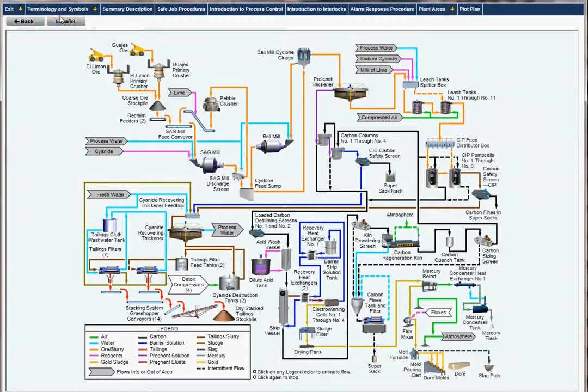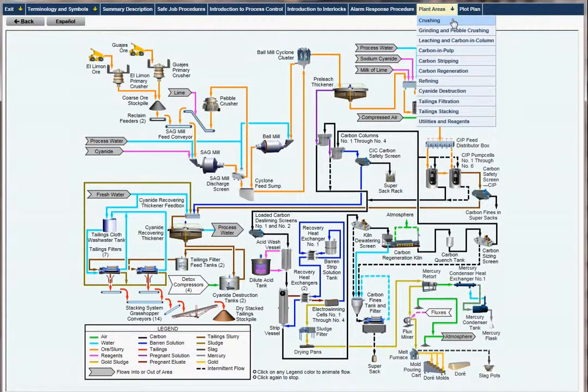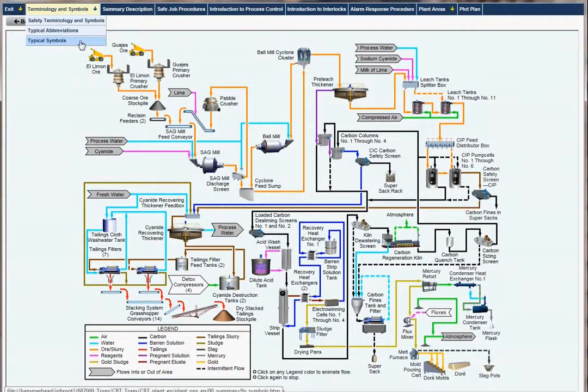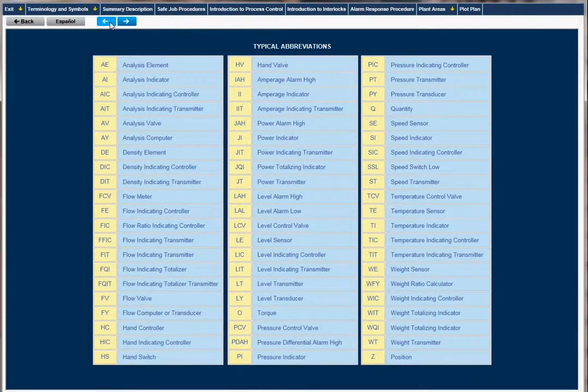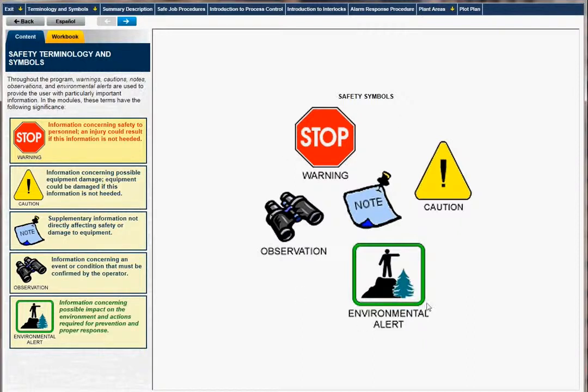You will see along the top, this overview, you will see headings that refer to different subjects. We start off here with the summary flow sheet, summary description. We also have safe job procedures, some references to introductory modules that have already been completed in the basic training, and then associated specific or plant-specific plant areas. The terminologies and symbols will go through symbols and abbreviations that are found inside this computer-based training program, what symbols they will see and what those symbols mean.